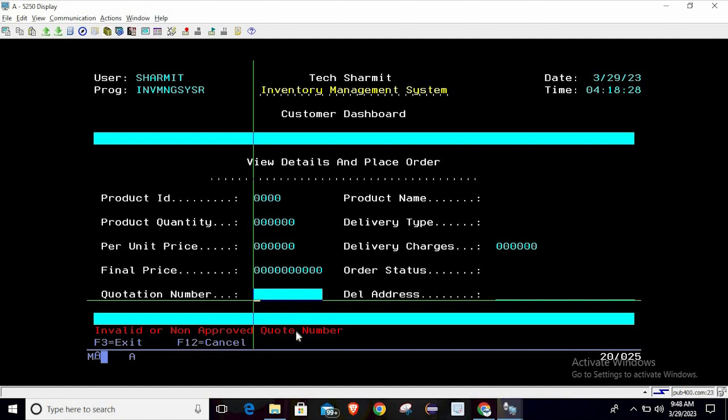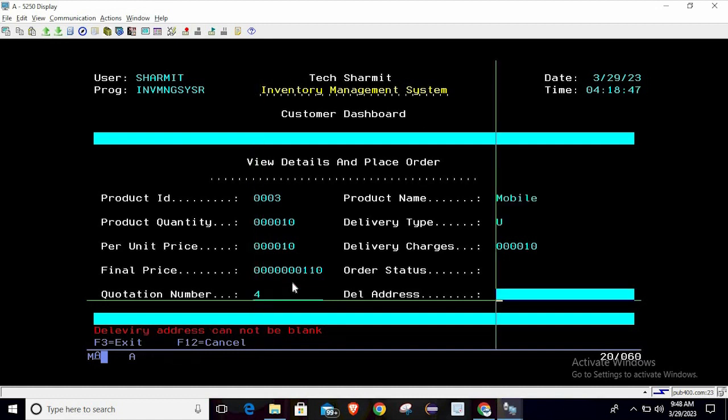So you can change the error message as per your condition. You can make it as generic as well. But if the quotation number is correct, let's say if I am passing 4, then it populates the data and also asks for the delivery address.